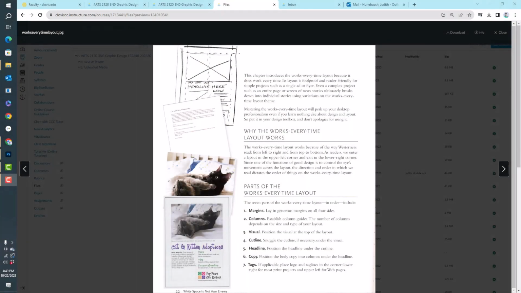We are looking at the Works Every Time layout because many of you had issues with the flyer project. I want to go over what is in the Works Every Time layout, why it works again, and we're going to redesign one of the flyers that I had submitted by a student.